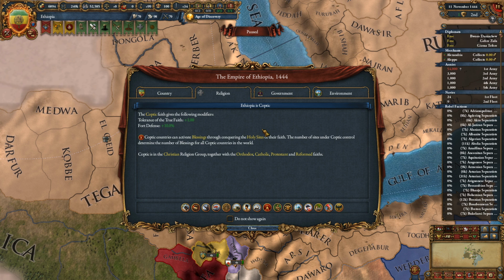So, the Coptic Faith is what has evolved out of the Miaphysite faith from Crusader Kings. It gives us the following modifiers: Tolerance of the True Faith, +1, as well as Fort Defense, +10%. Fair enough. Coptic countries can activate blessings through conquering the holy sites of their faith, which we conquered all of those in Crusader Kings. The number of sites under Coptic control determines the number of blessings for all Coptic countries in the world. Coptic is in the Christian religion group, yeah.